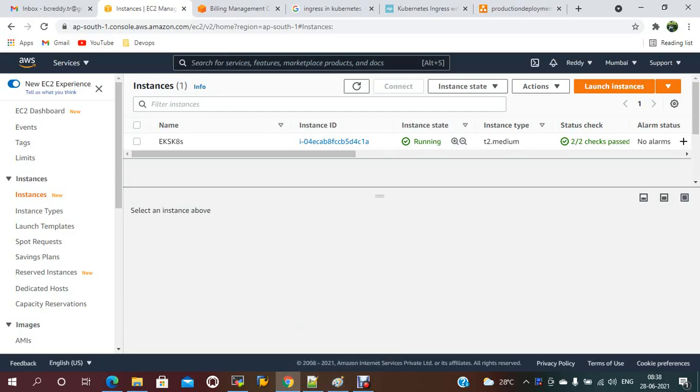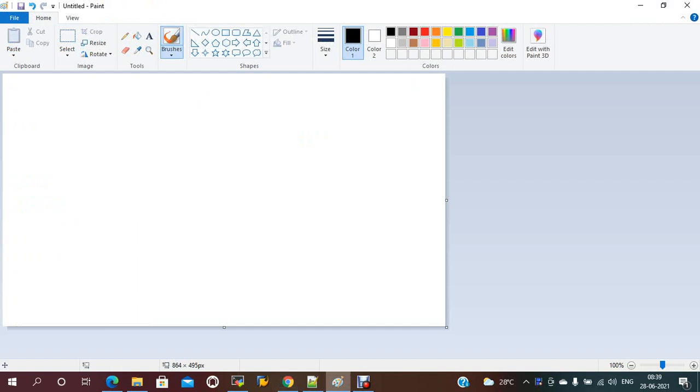Today I'm going to show you how production deployment will happen. So we will see how an end user will access our applications in Kubernetes. Suppose I have a cluster, and I have my application running on this cluster.